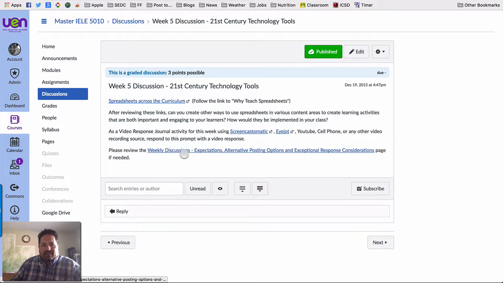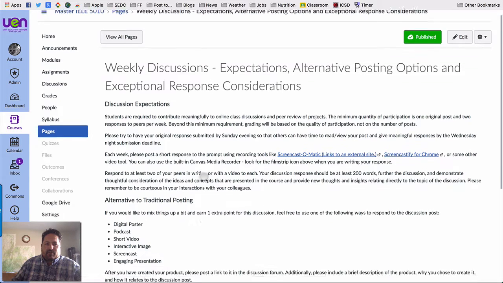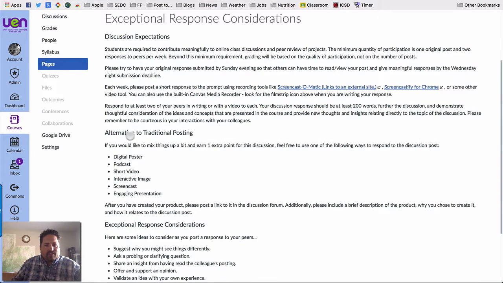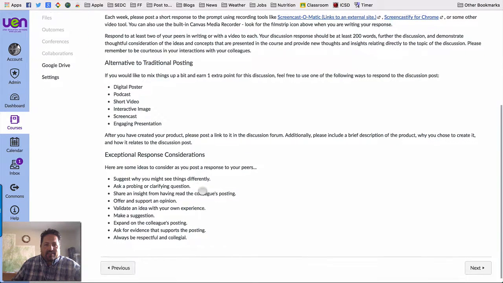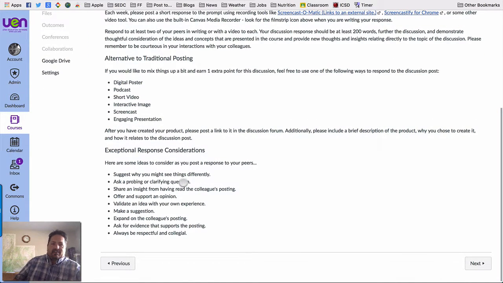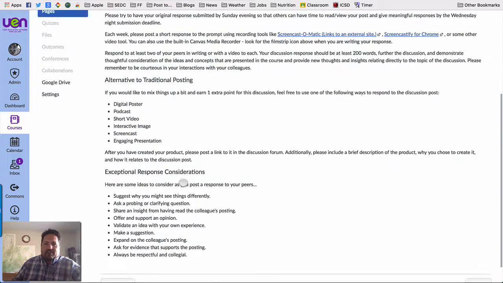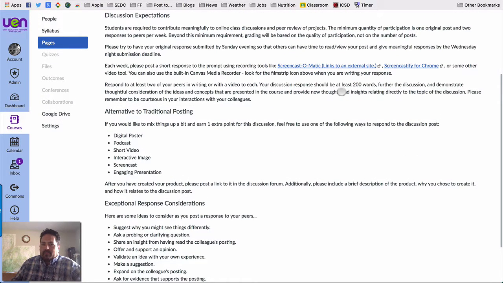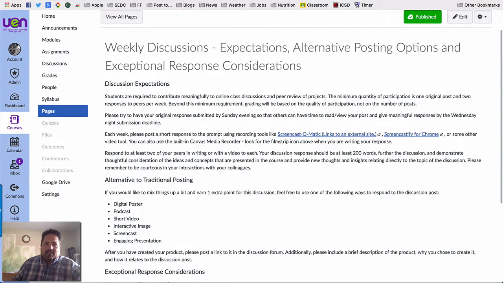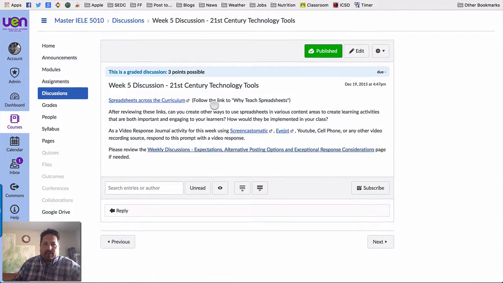Also, instead of listing those weekly expectations, I made one page that had all that, and then linked to it, so it's there as a reference for people. I used what Legene used for the alternatives to traditional posting. I like those ideas, and then your great ideas on exceptional response considerations. Give them any options that they have on how to post those videos, just all on one page, and just refer back to that page.